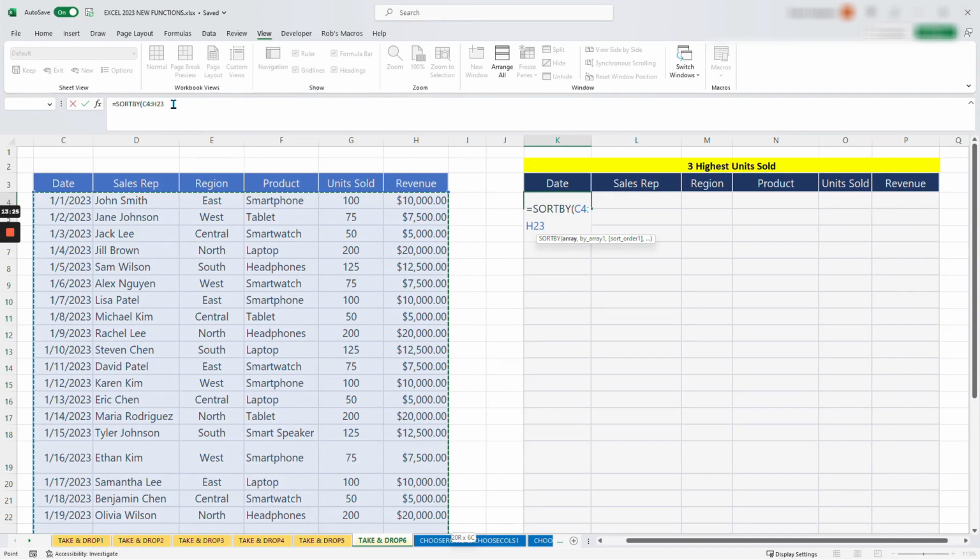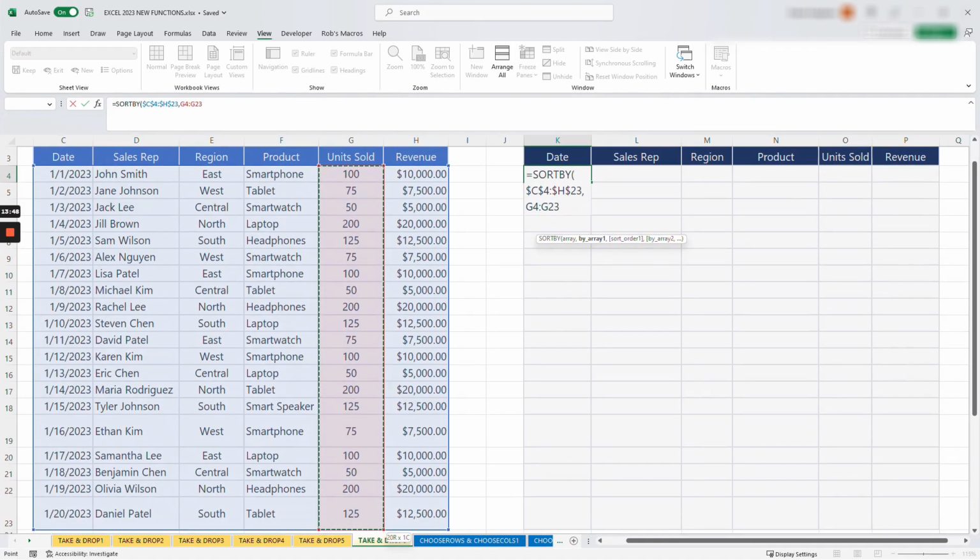And then I'm going to press F4 to lock it in place if I need to, and then put a comma. The next input is the by_array1. What are we sorting by? We want to sort by the units sold. So I'm going to select the units sold, and then again press F4 to lock it in place. So that is the by.